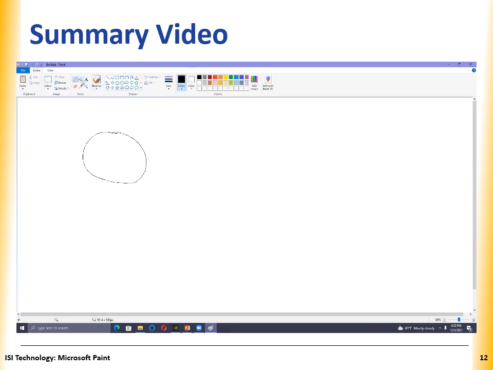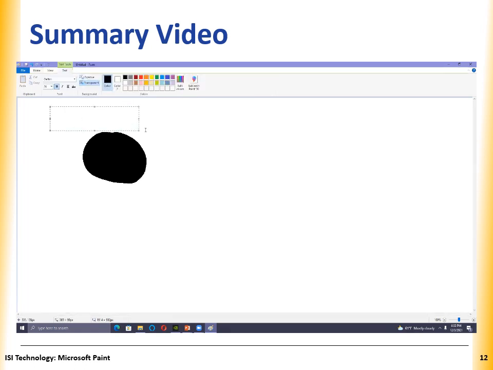If I want to color the circle in black, I just have to do the fill button and click in the middle. There you go. If I want to type text, I click on the text button and I make a box with the left click of the mouse. And let's say, hello, students. Okay, mark.